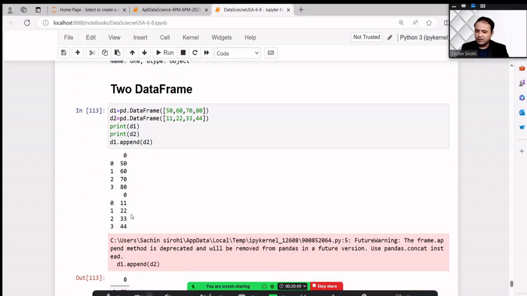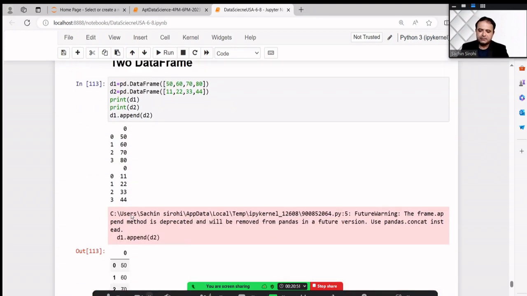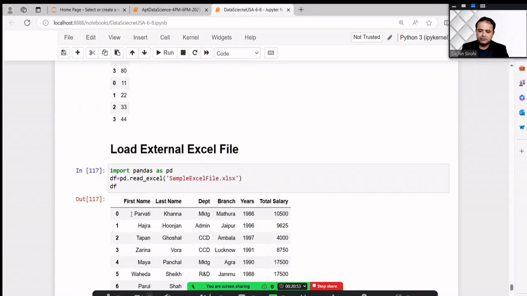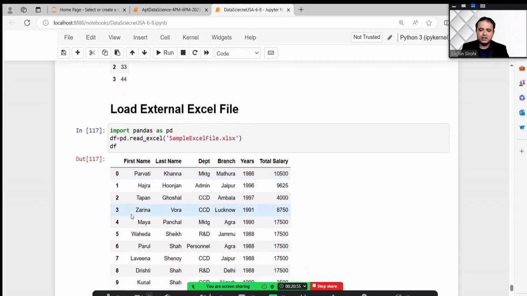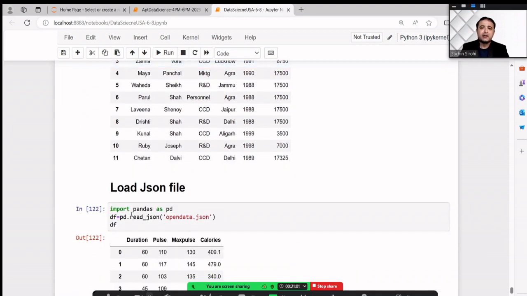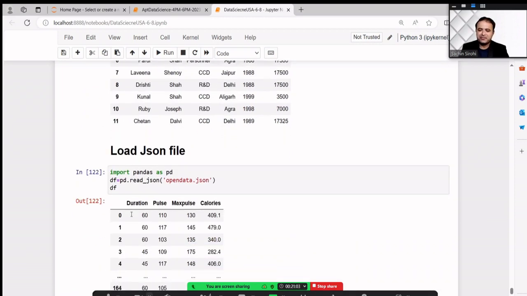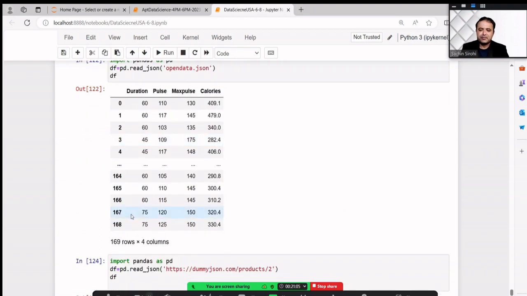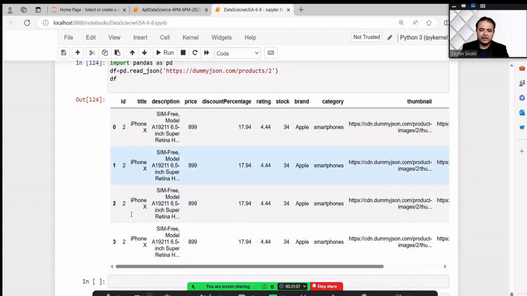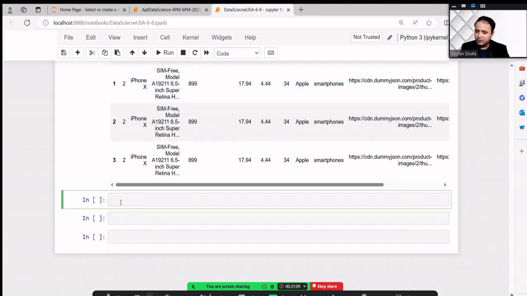After that we discussed the append function, and also discussed how to load external files like Excel, JSON file, and others. So, any question?